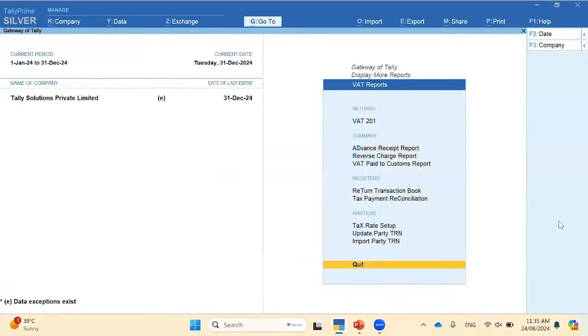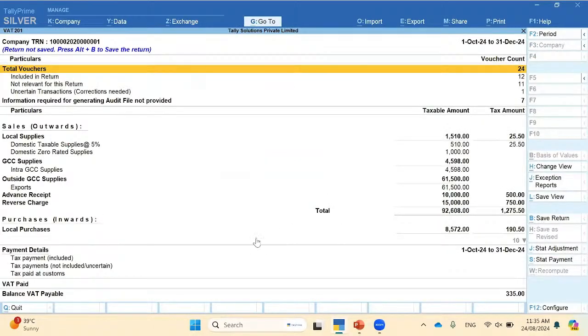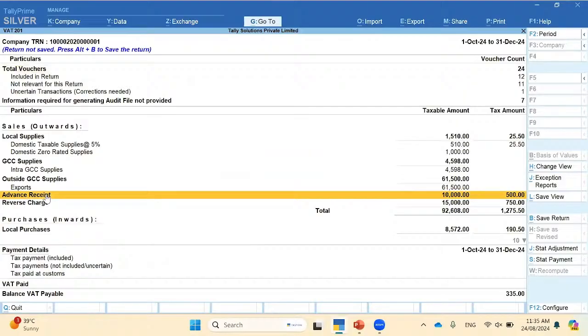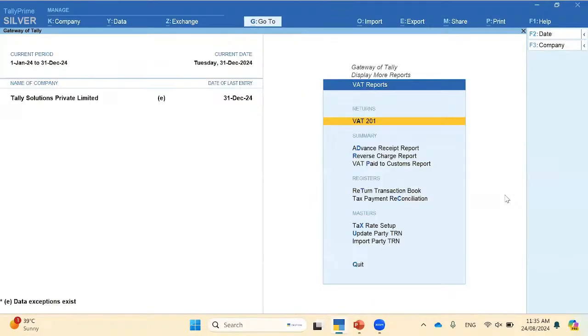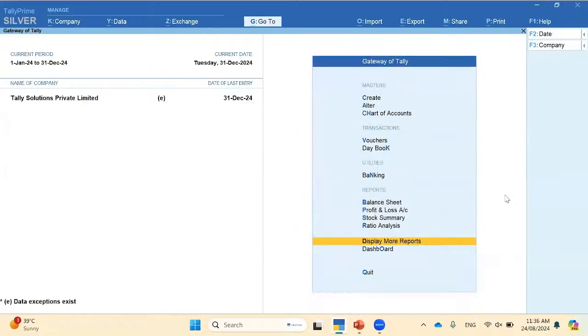And when I come to VAT report 201, you can see the advance receipt is appearing right here. So it says that we have received a total of 10,000 value. We have accommodated and put here, and payable to department is 500 dirhams of VAT. But the sales or a tax invoice is not yet raised. So let's say when the customer comes in, okay, fine, now I need the goods, right? So what you will do is you'll go and raise a tax invoice.